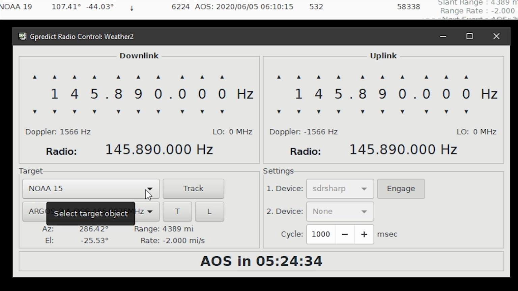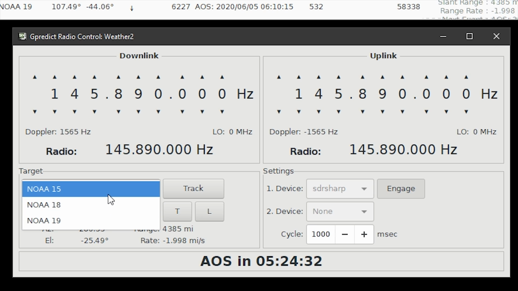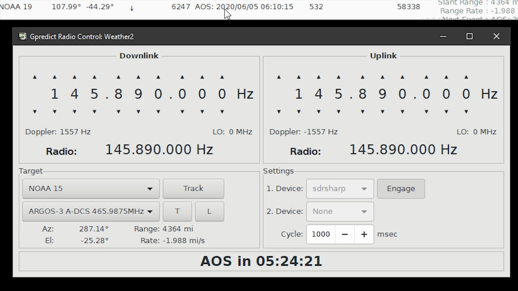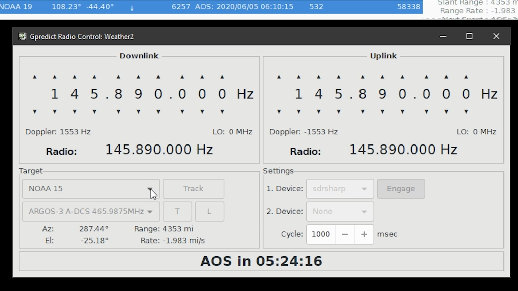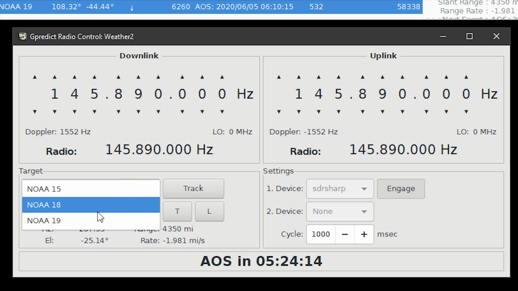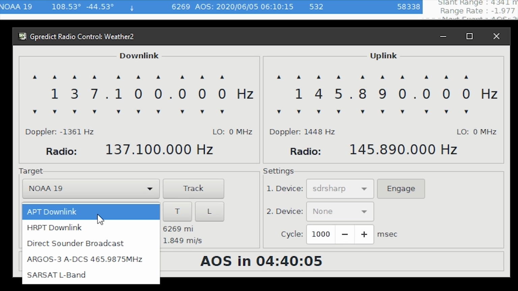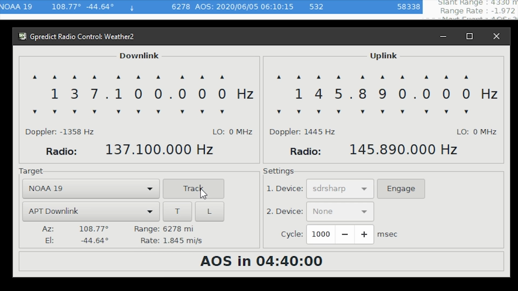On the left here on the downlink, we can choose which satellite we want to listen to. Our next satellite pass is going to be NOAA 19. That's actually not going to be for another 5 hours. So I could select NOAA 19 from here. Make sure that you select the correct downlink frequency. So APT downlink. Click track and then click the T button.